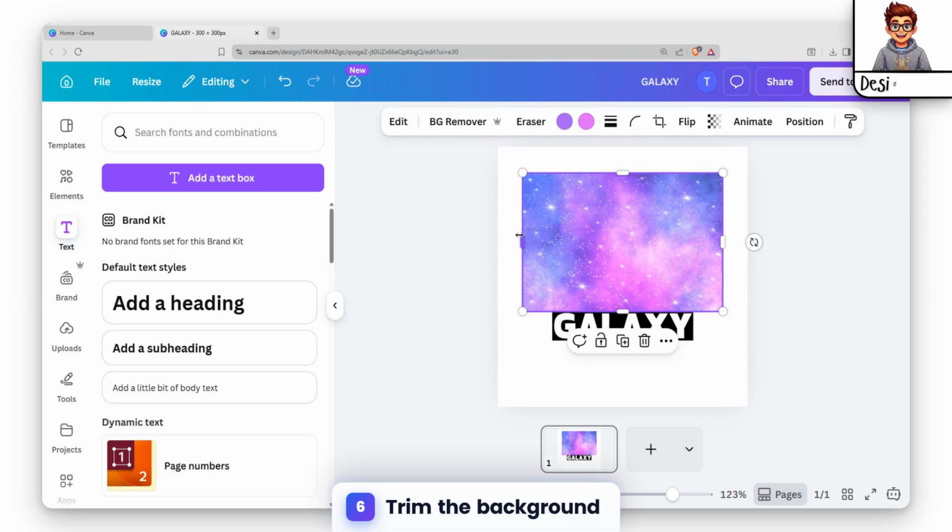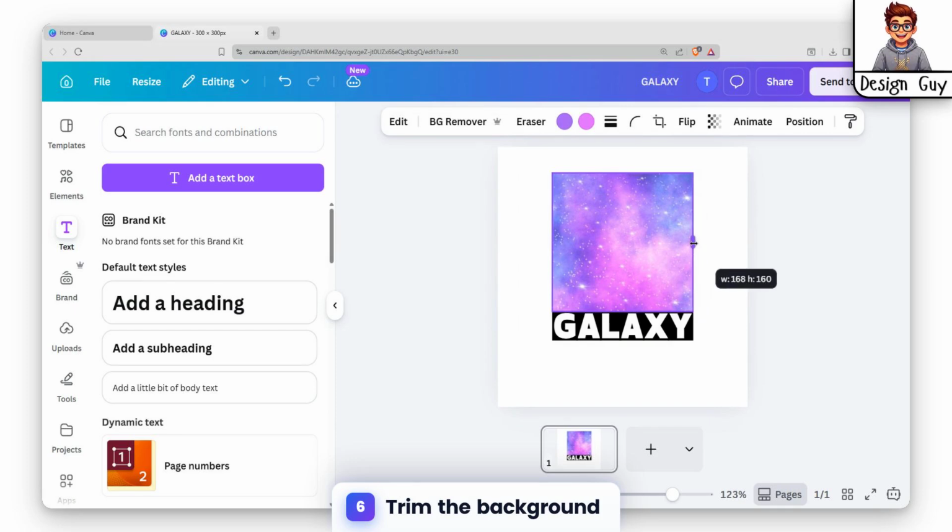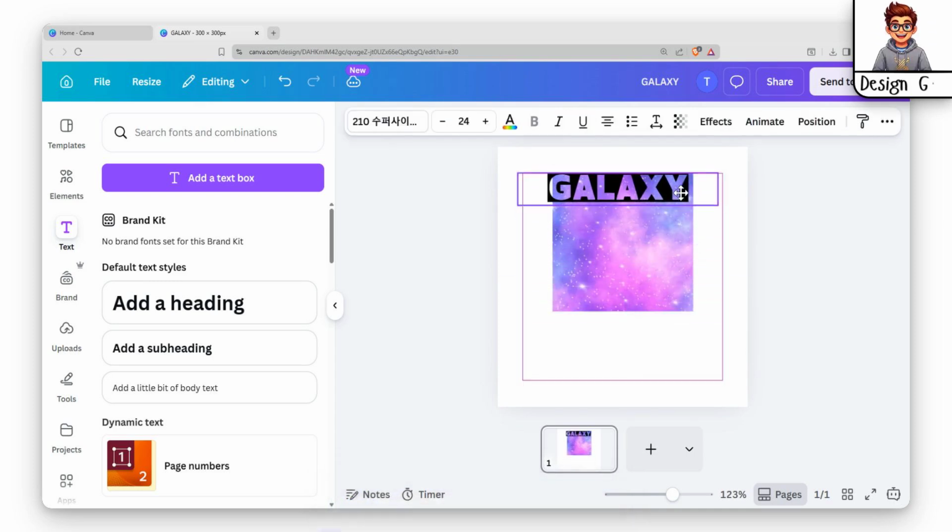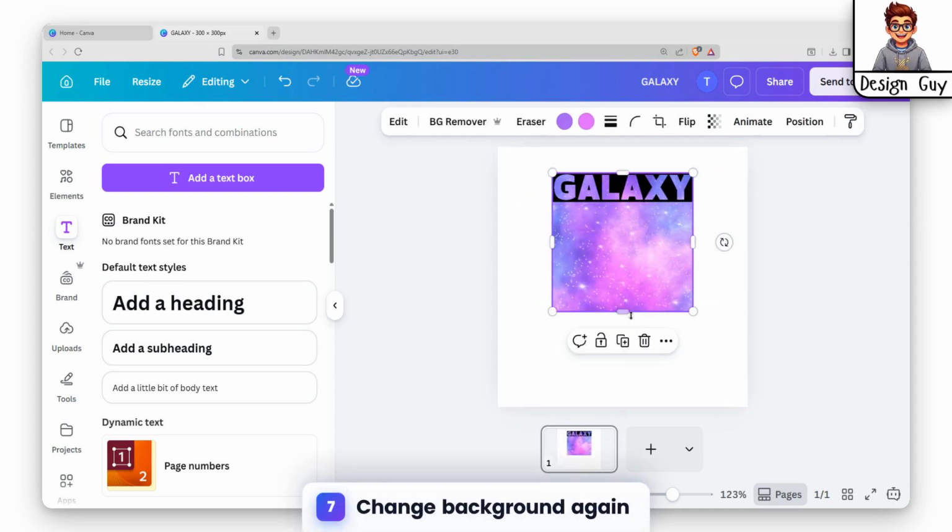Let's trim the background to match the text exactly. Select the background layer, then adjust its edges so they align perfectly with the text. This creates a clean look and ensures your background matches the text precisely. Change this again, then place it here.